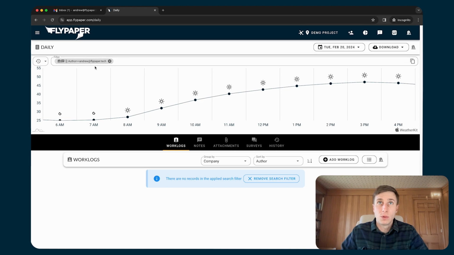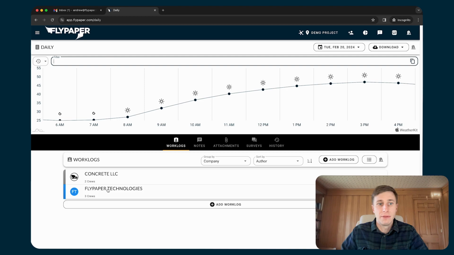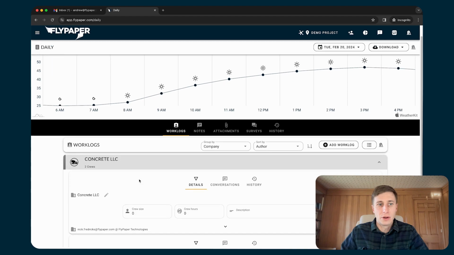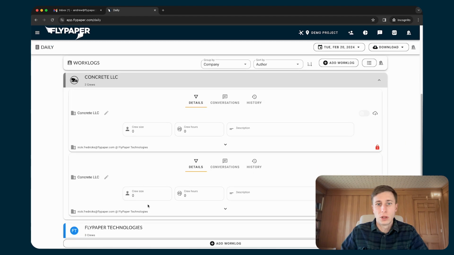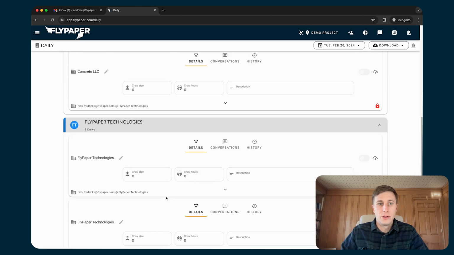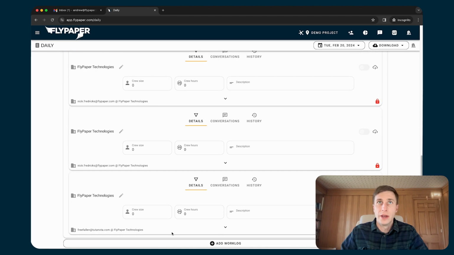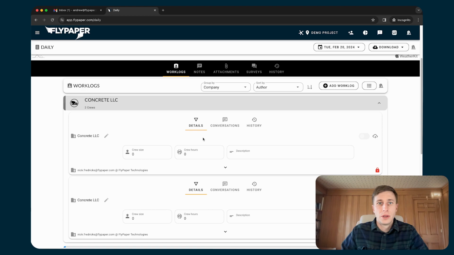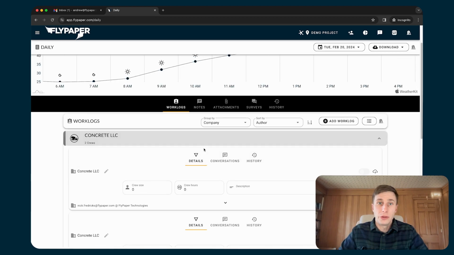If you want to see the work logs written by other contractors, you can click on the X right next to that filter. And now I can see a couple different groupings down here. So you can see that underneath Concrete LLC, there's a couple different work logs written here already. And underneath FlyPaper Technologies, there's a few written there as well. So that's how you can review other work logs written by other people.